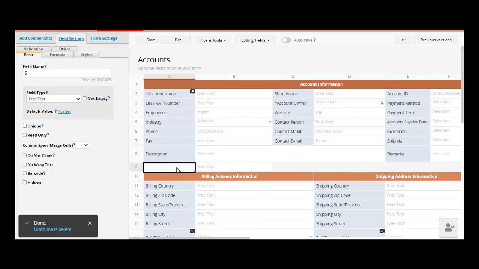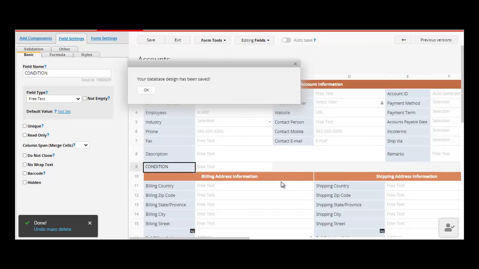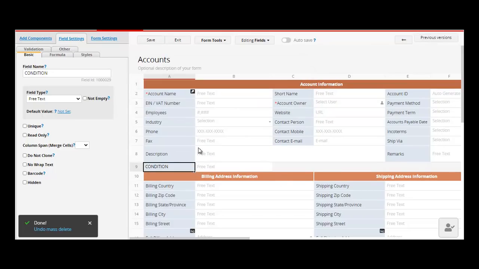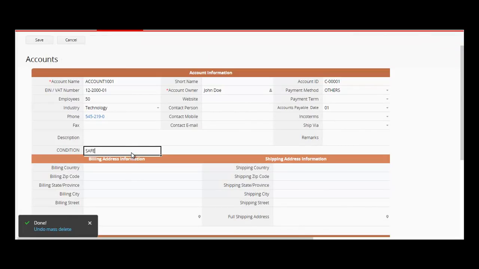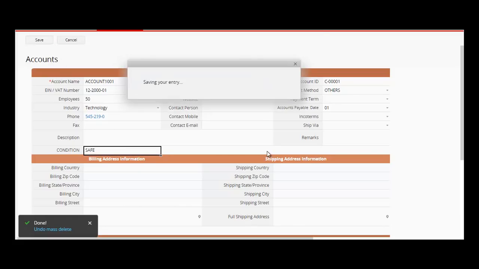Let's try to use another field. Stats. Okay, let's try another. So it's condition. Let's try to save. And once done, you just have to click exit to go back to the actual browser. So there you have it. Condition. Save. And then save.